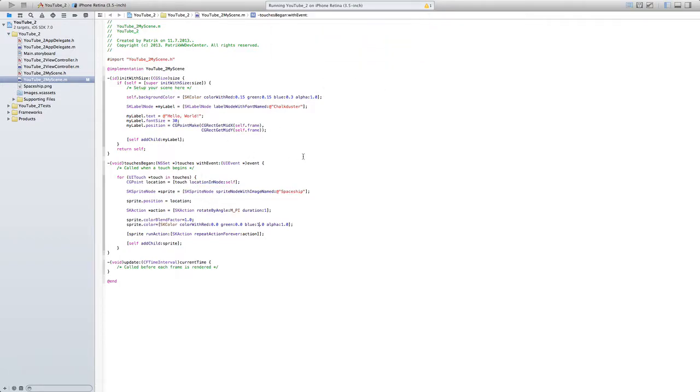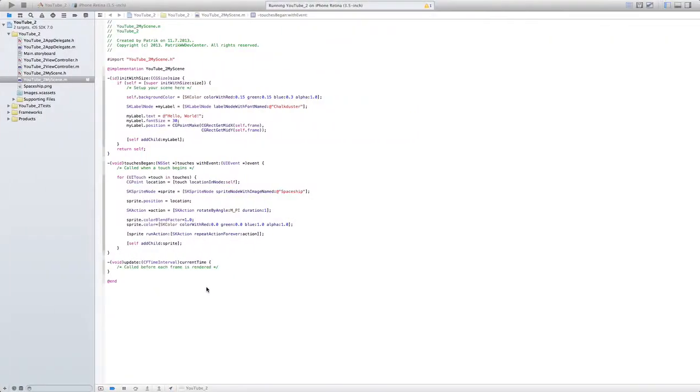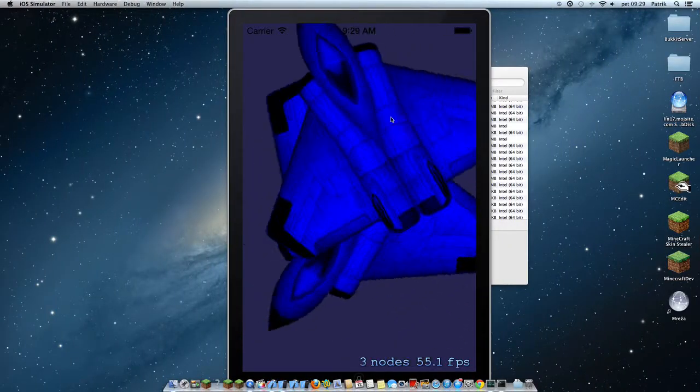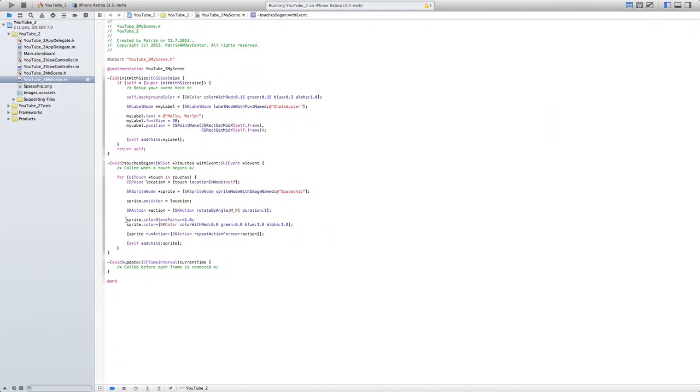And if you understand this, that's the thing that I want from you. I want you to understand it. And yeah, so this is it from our tutorial, this second one. So sprite color blend factor.